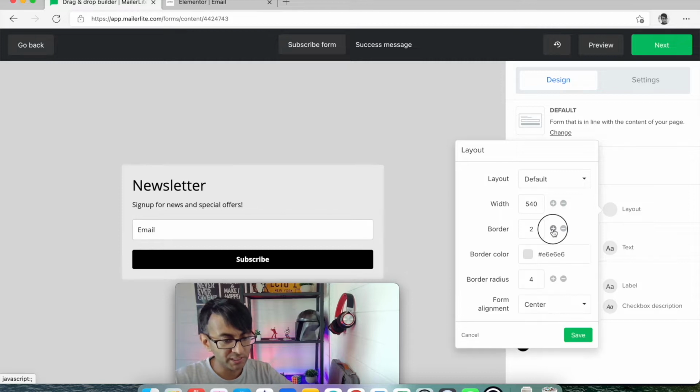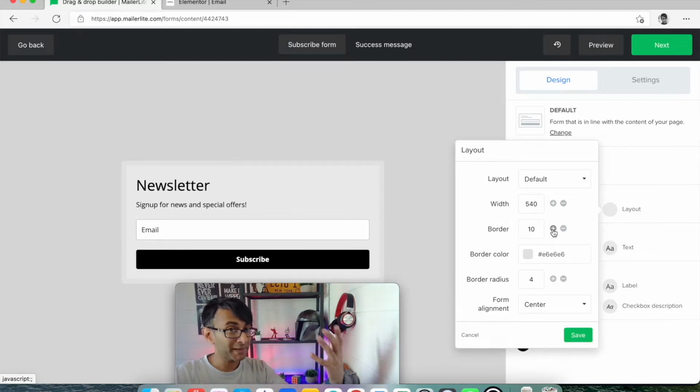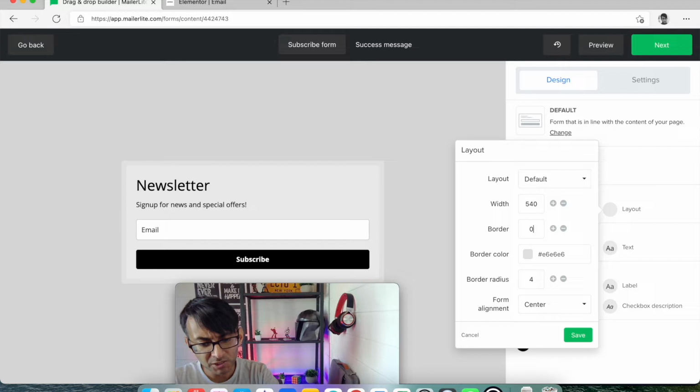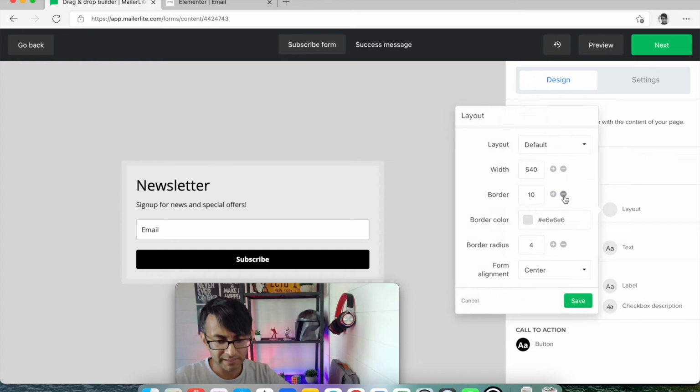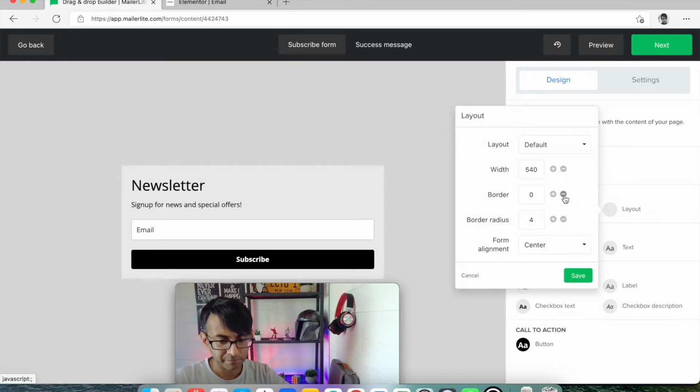We can start to increase or decrease the border or the padding, almost in a way. It's not the padding, it's the border, isn't it? Yeah, we'll leave that as 0. Let me just put that back again. There we go. Just put it back down there. Down to 0.